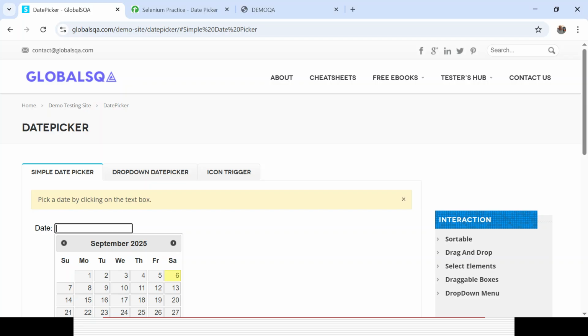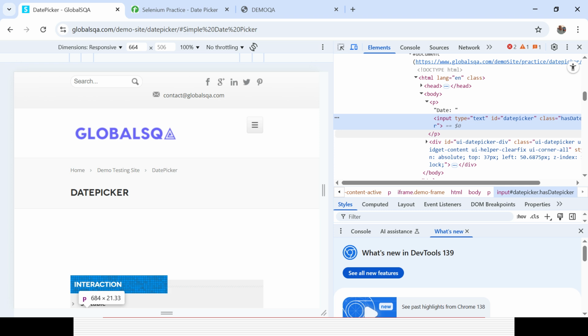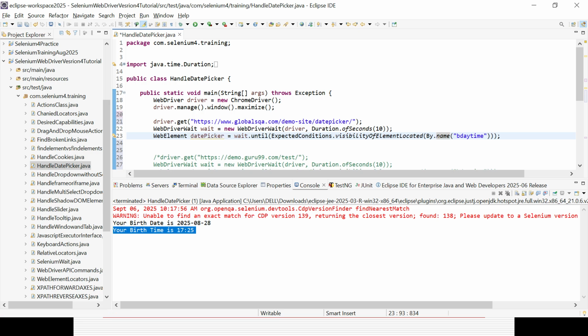Okay, let's see, identify this element first. Let's try to click on inspect. What is the ID? Date picker. So with this ID I can identify the element. Instead of name, I can call it by ID, and I can give the value here.